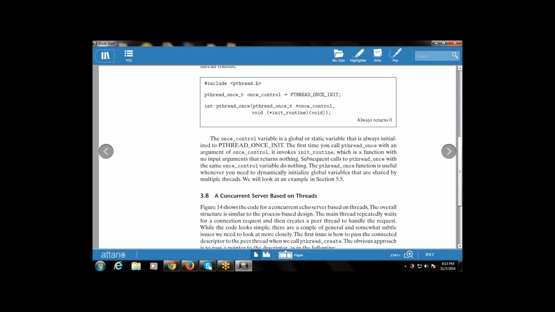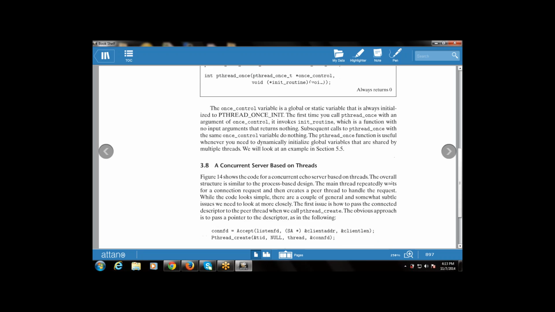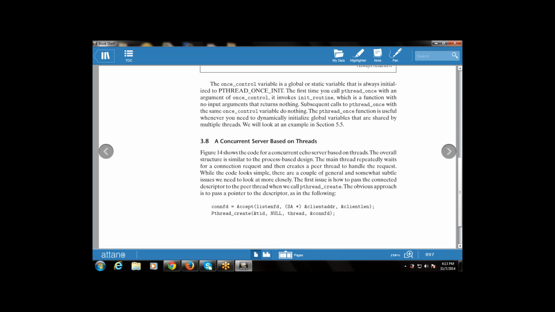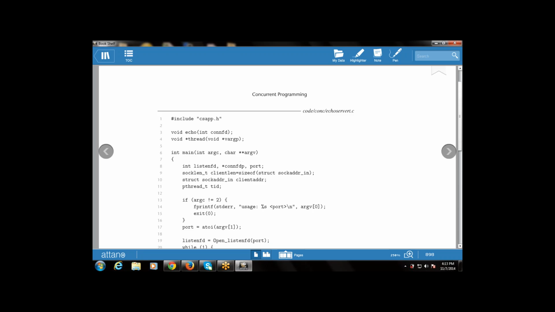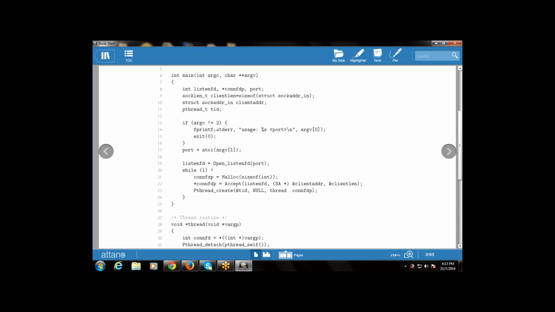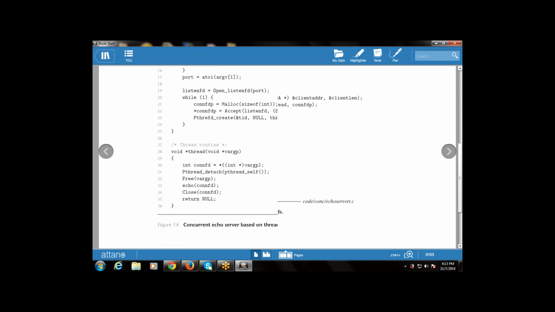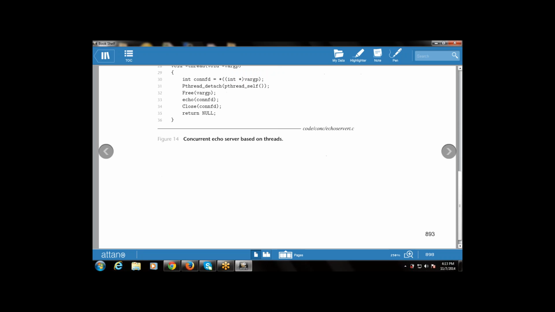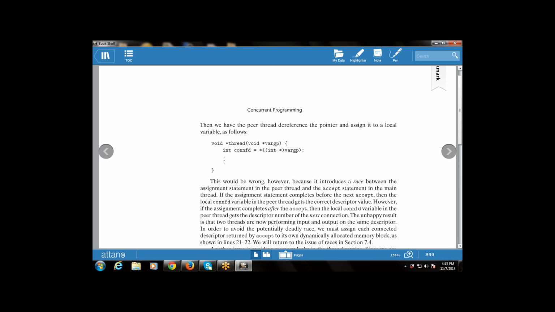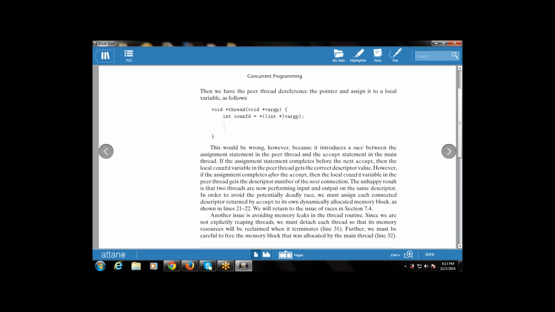Then we have studied a concurrent server based on the threads, that is how a concurrent server is based on the threads. This is the example in C language. This is the concurrent echo server that is based on the threads. And then we have the peer thread reference the pointer. Then we have studied how to use the pointer with the thread.